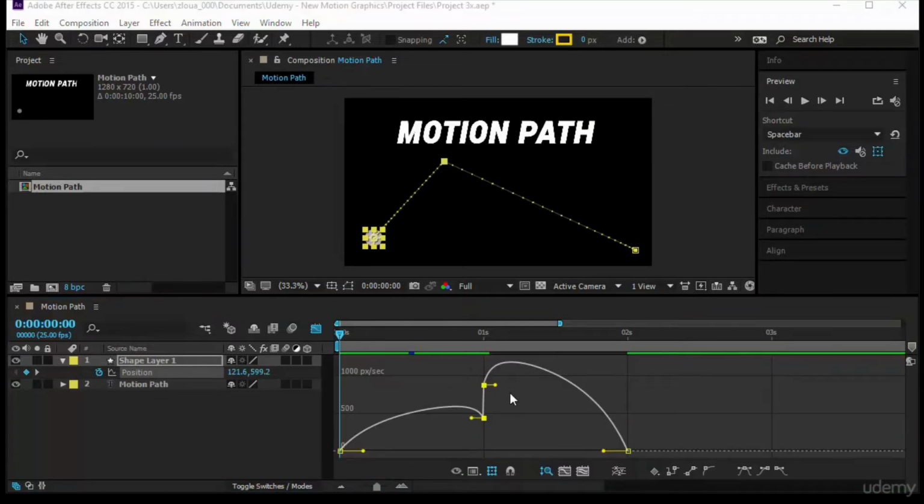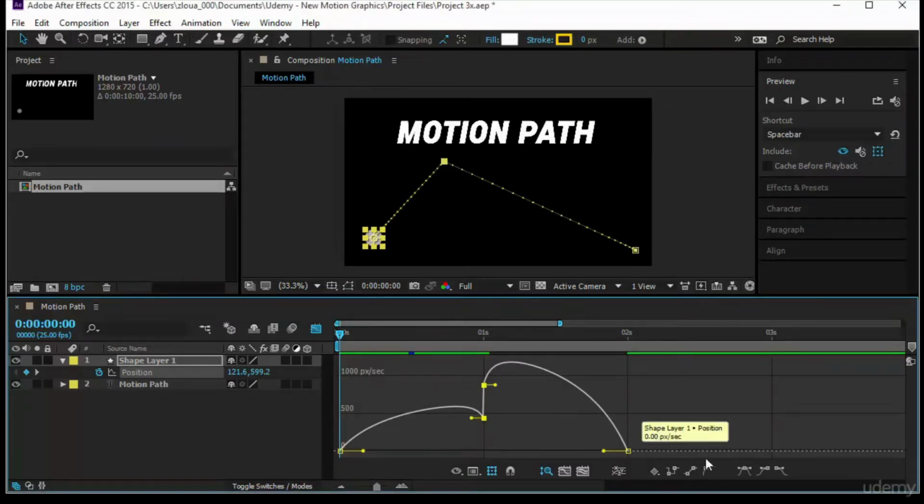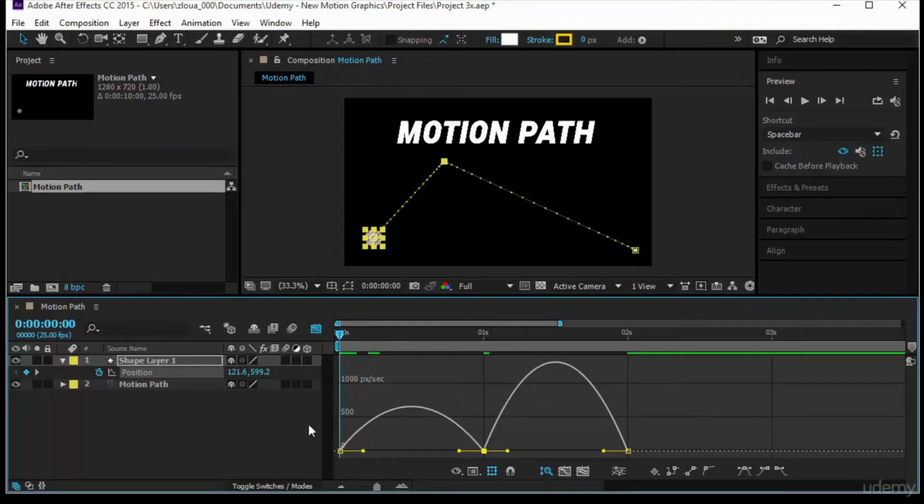The middle keyframe here, you want to choose it, and first you want to ease it in. That's for the left side, so it is in, and for the right side you want to ease it out. And here you are, back to the same graph of selecting all the keyframes and making an easy ease for all of them.